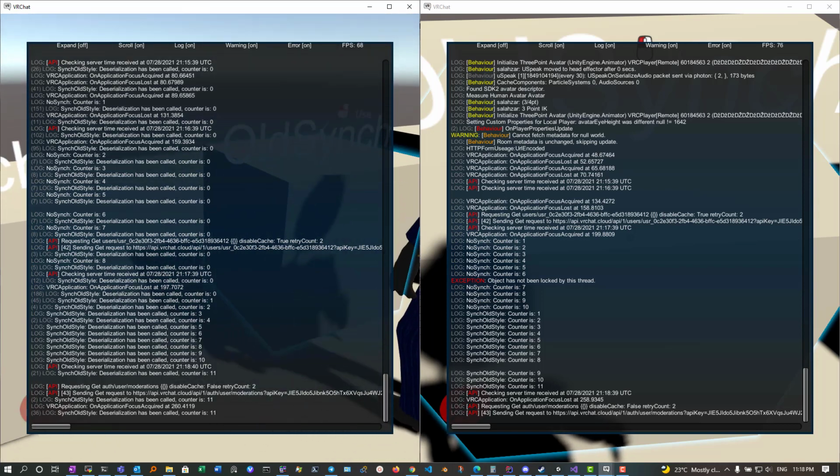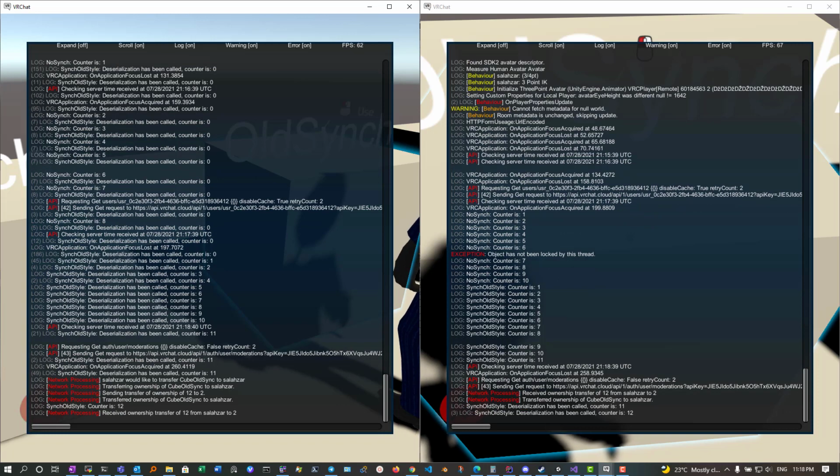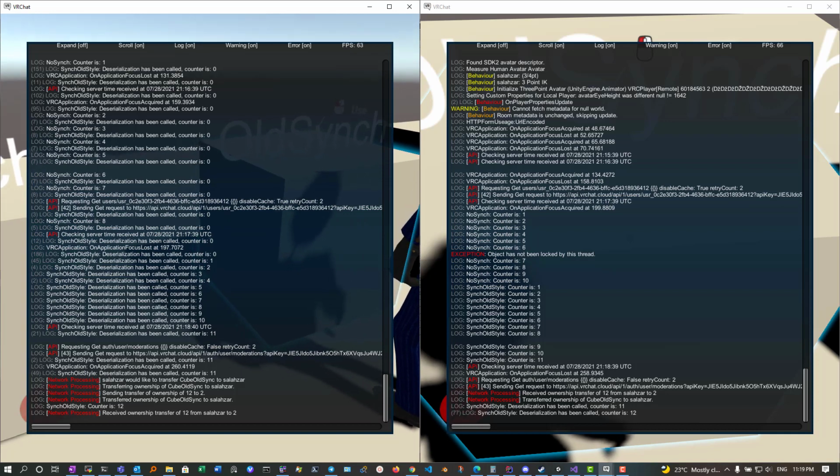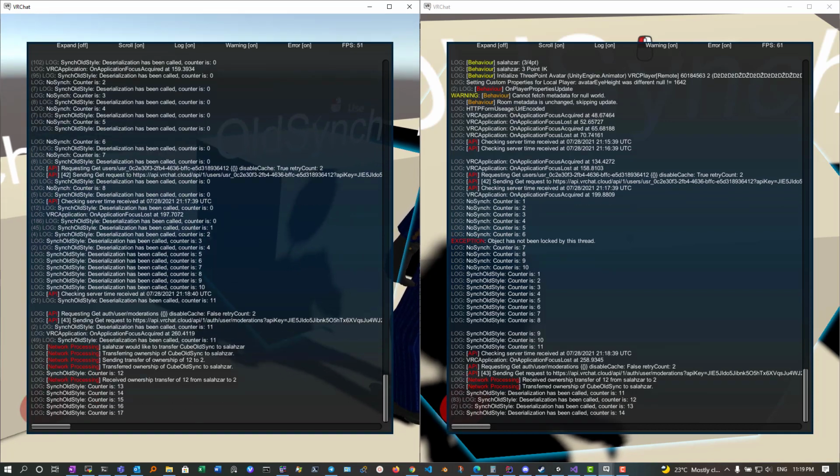And if we click on the other player, then as you see, the ownership of the object has been transferred to the other player. The other player has changed the counter to 12, and now I have 12, so I see that 11 clicks have been done by the other player.